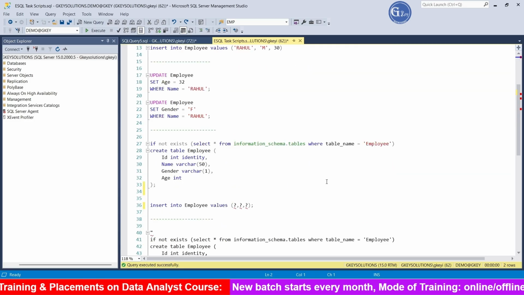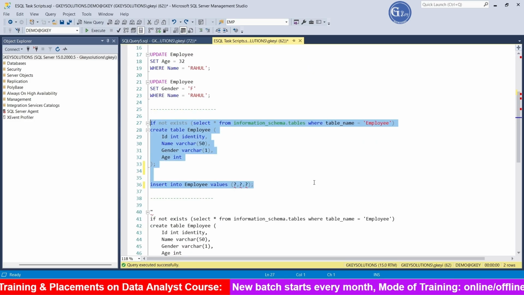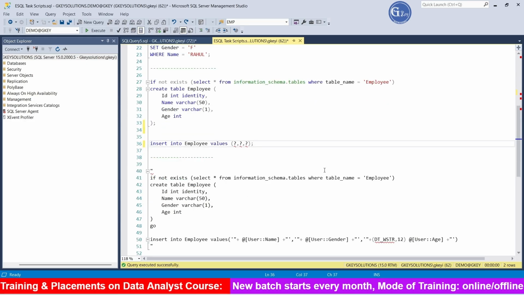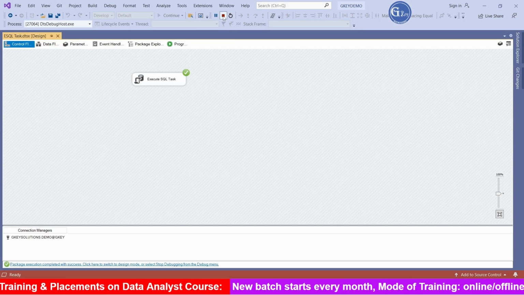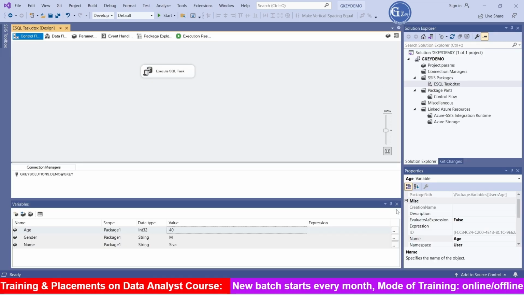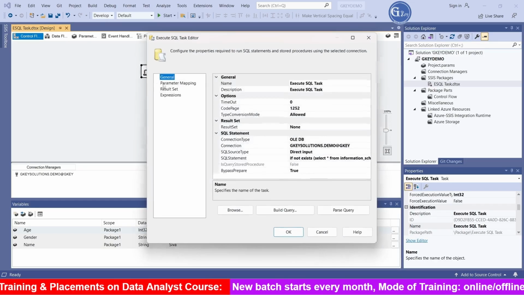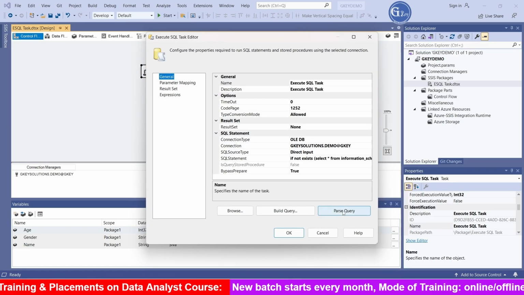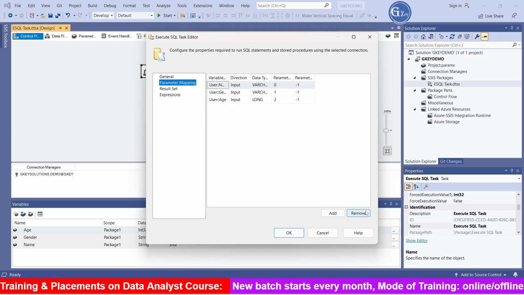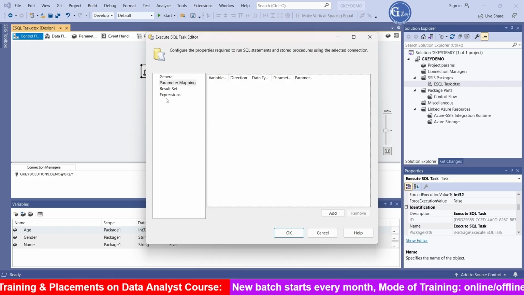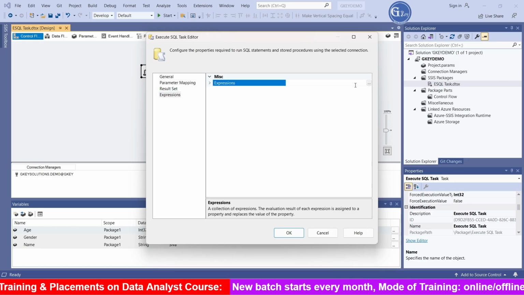Now this scenario has been completed by using parameters. We can insert a new record in the employees table, and the third option would be by using expressions. We try to do the same thing here. Coming to the parameter, I'm just deleting it, because we are exploring the next option here. The next option would be expressions.